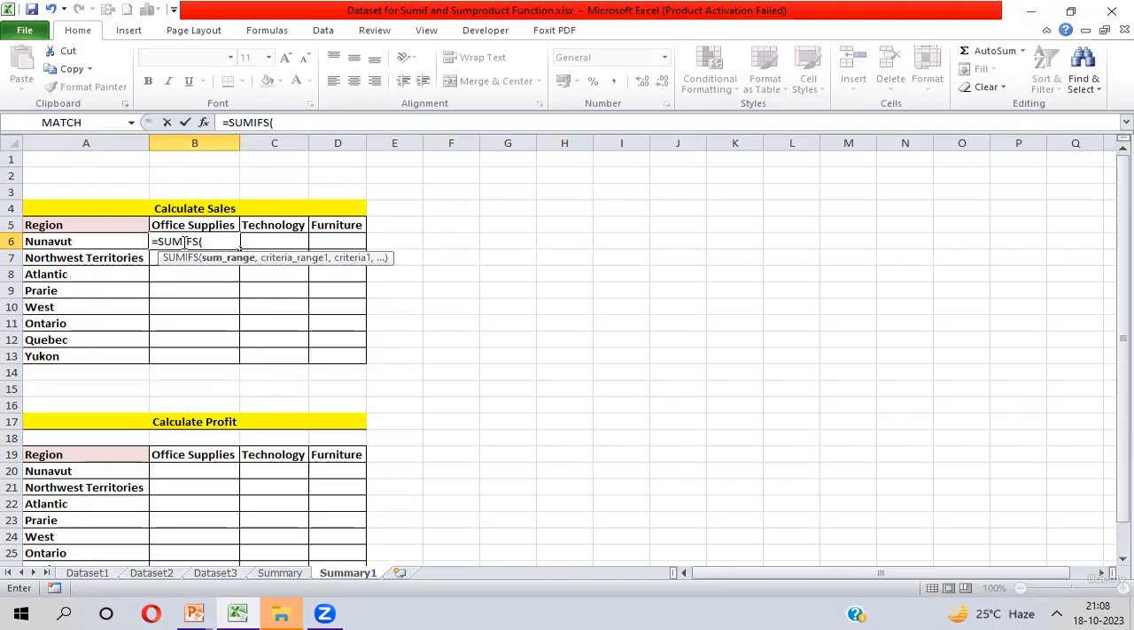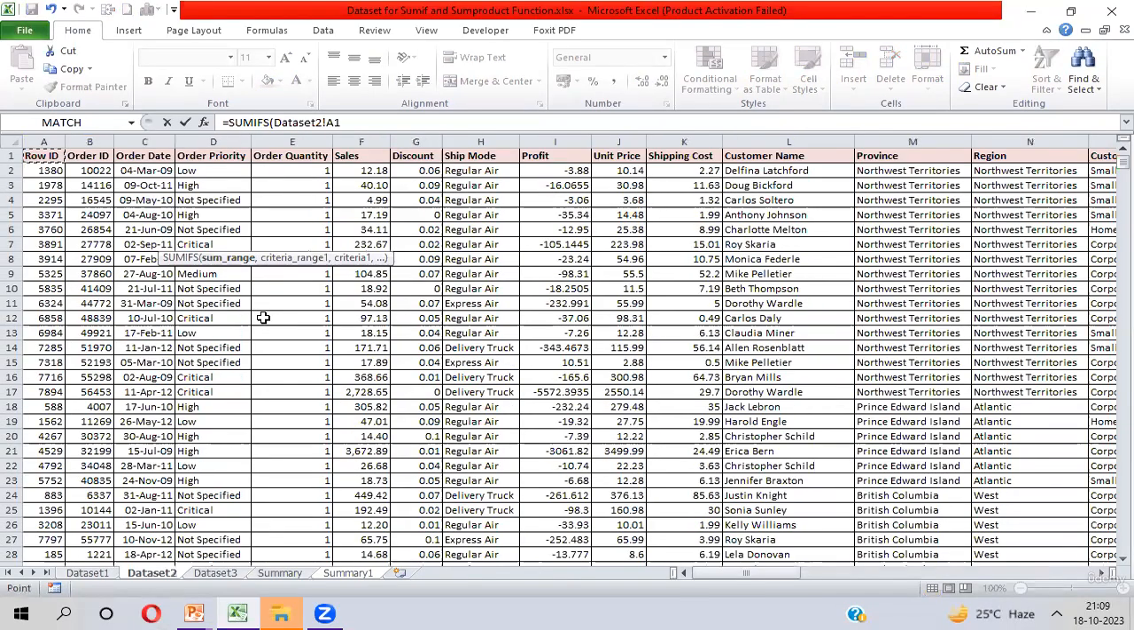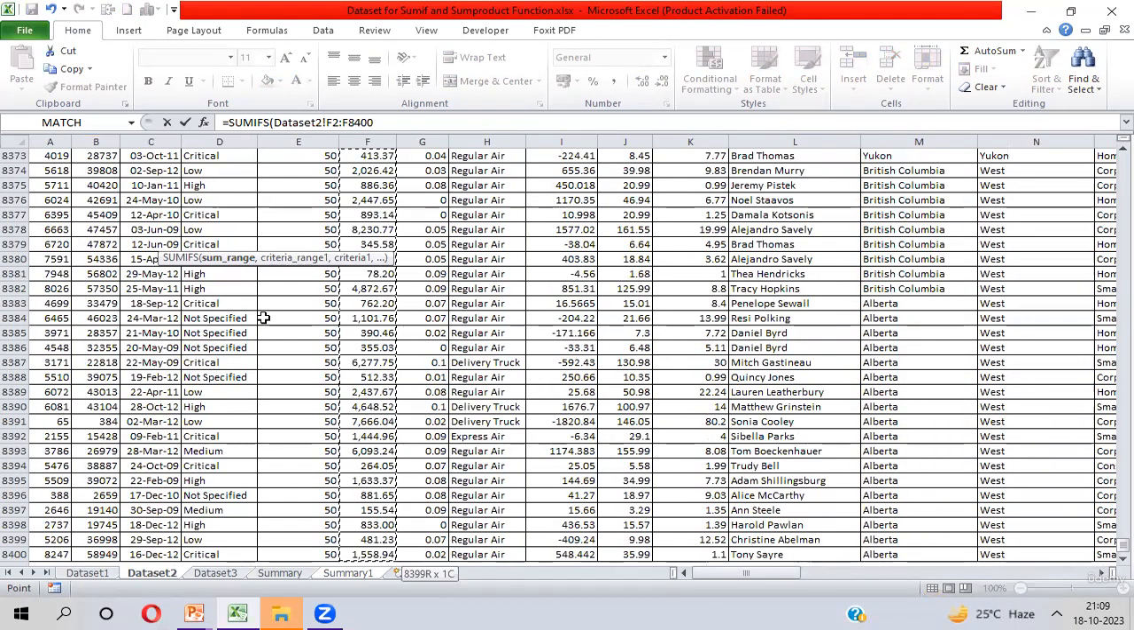SUMIFS. Why am I applying SUMIFS here? Because in this data set, we have two conditions. My first condition is region. The second condition is product category. That's why I'm applying SUMIFS here. Your first parameter is the sum range. So you have to go there and take the complete range of sales, because I have to calculate the sales.